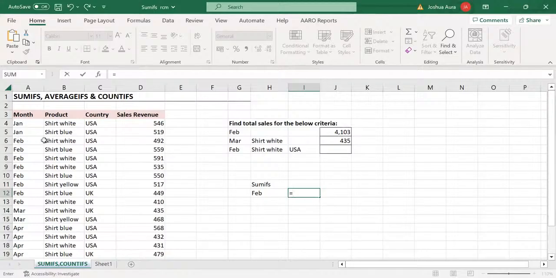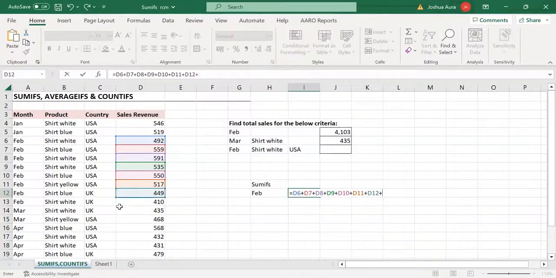I start with the first February, which is 492. And then I say plus. I pick the second February sales, which is 559. I keep on adding. I'm only adding February, because the person really wants me to add just February. This is still February. I'm adding February sales. Quite cumbersome, really. You can see it's quite cumbersome.